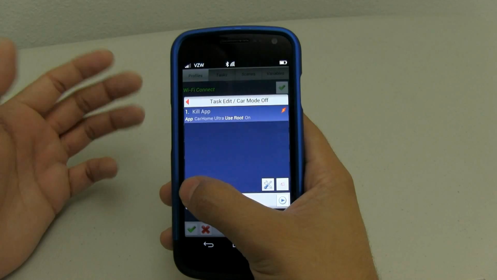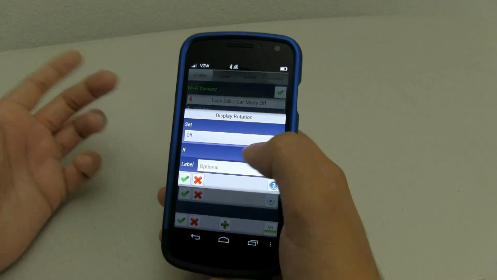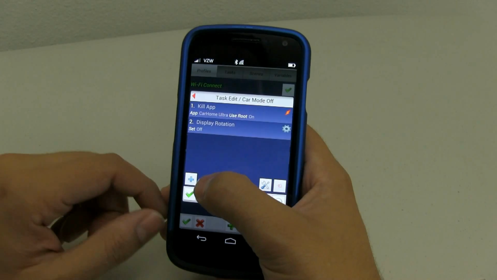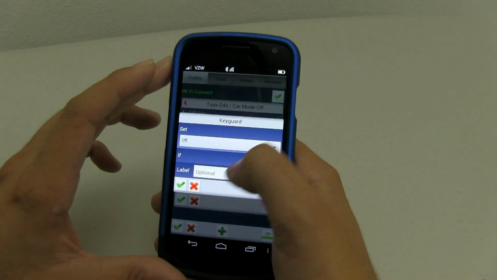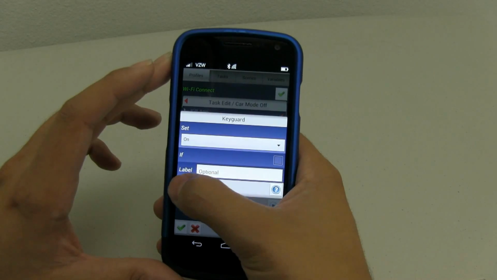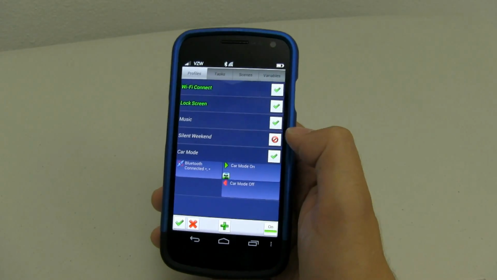So we're going to kill the app. We're going to rotate the screen back, we're going to set it off, in other words, it's going to go back to where it was. And we're going to enable key guard, go ahead and turn key guard back on. Okay? So let's go ahead and try this. Let's take a little ride.